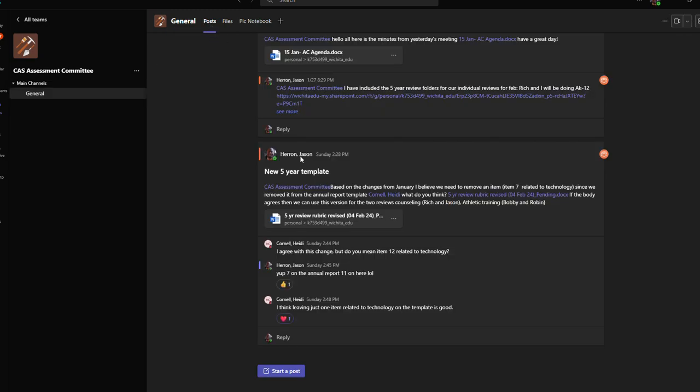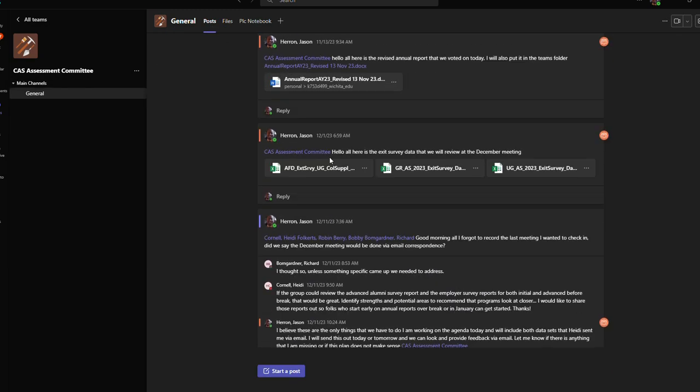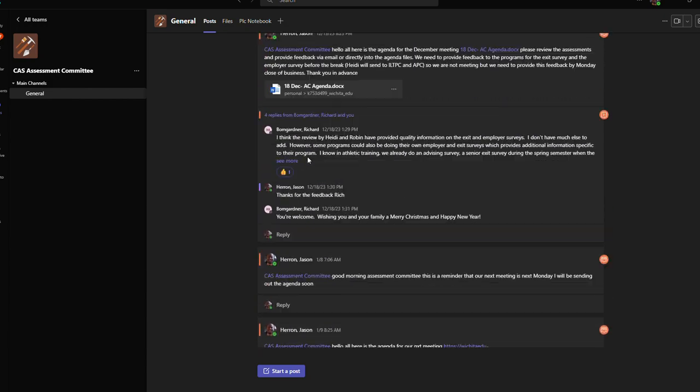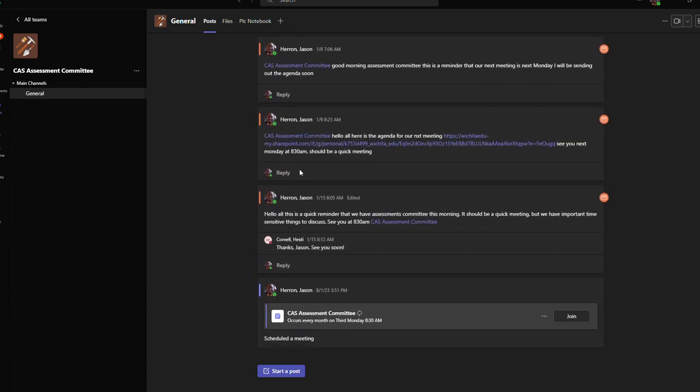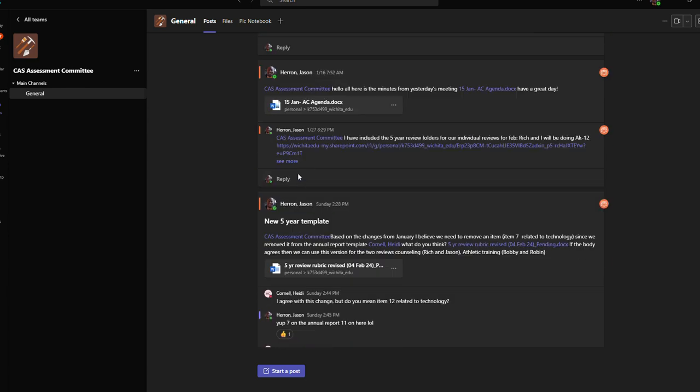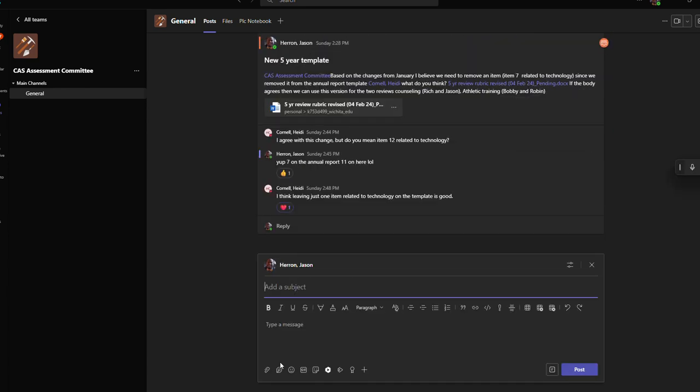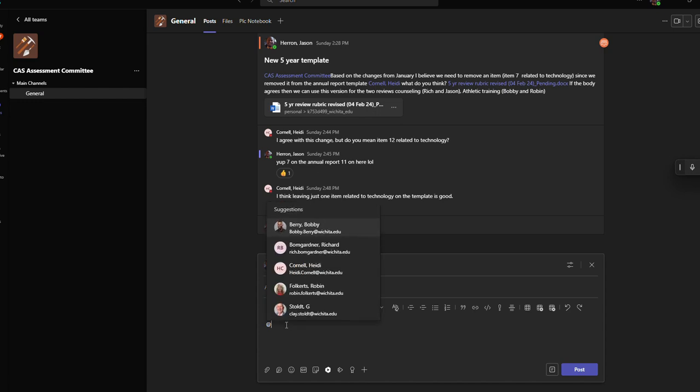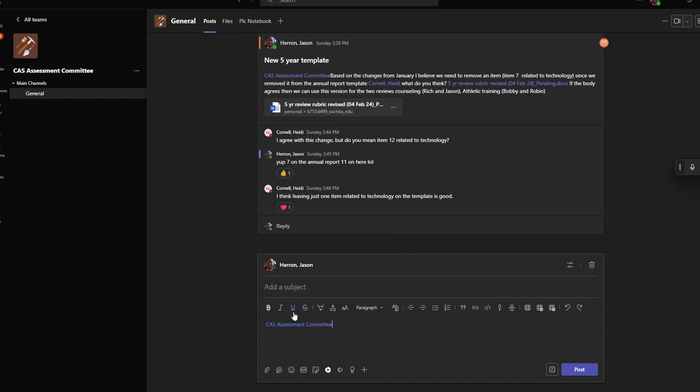So for your post area, all it is is a running log of all of your different posts. If I have to send a message to the entire committee, I can just send a message and it will go to everybody. Now, one of the things to consider is they have a tagging feature, and you can go through the options and change the tagging. But if you click at, and then put the name of the committee, it will automatically pop up and say CAS Assessment Committee. So whatever this message is, when I send it, it will go directly to everybody automatically.